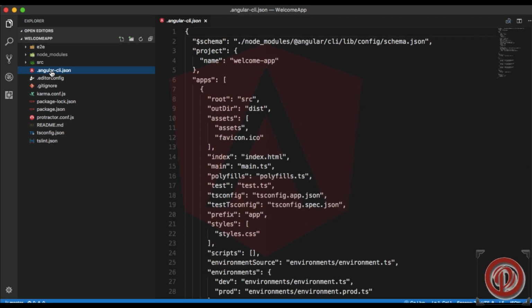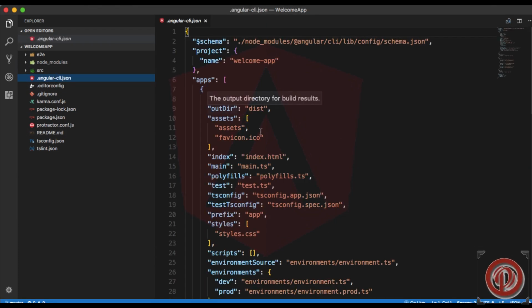First of all, the Angular CLI.json file is responsible for setting up the environment for your Angular app, where it defines your root folder, your output directory, which is, of course, after we run and build a bundle, it will create a folder dist, and then it will set up all your files in that one dist folder. And we have the assets folder where we can put our CSS and other images, etc. And the main index point is index.html, and the main TypeScript file is main.ts. And these are all polyfills.